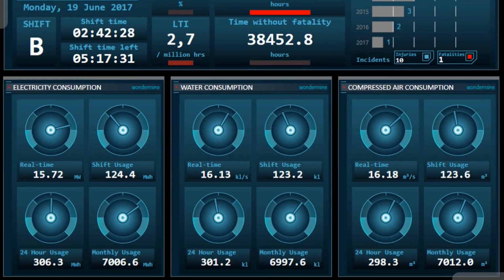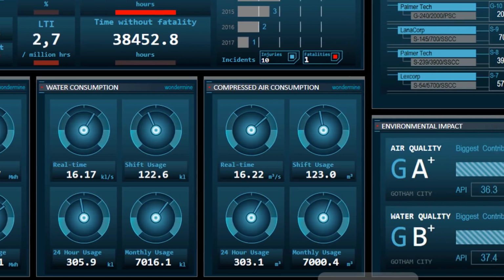At the bottom left, we see another important aspect of the enterprise, the consumption of utilities. The interface shows us electricity usage, water consumption, as well as control air consumption. And the viewer can easily read the instantaneous usage, as well as the shift, daily and monthly consumptions. It's also easy to see if these values are in the expected ranges or whether they require attention.